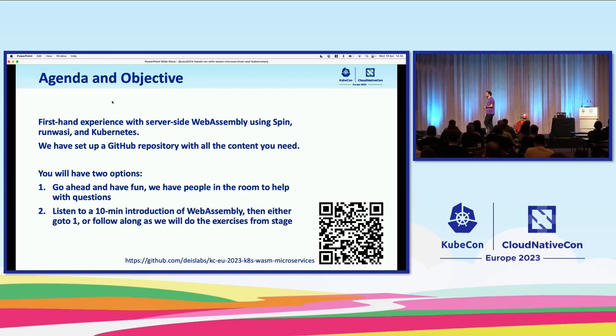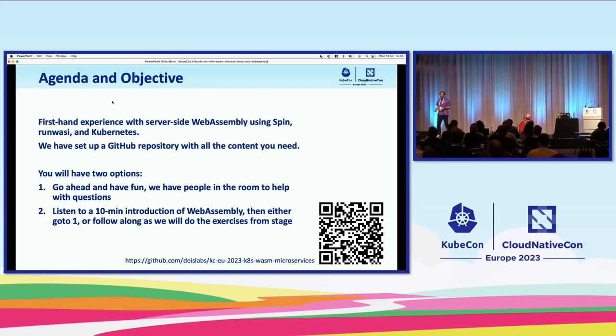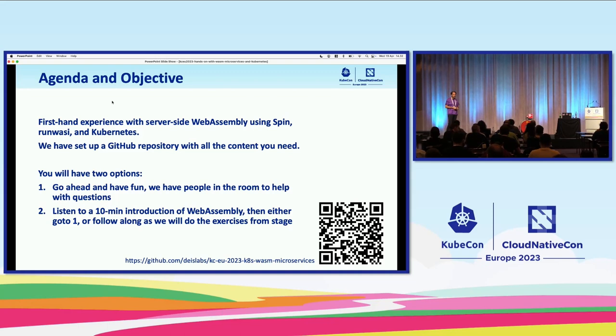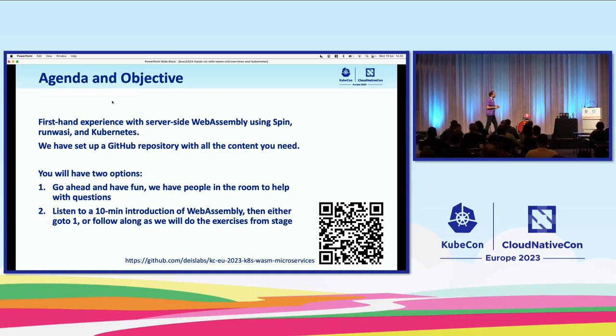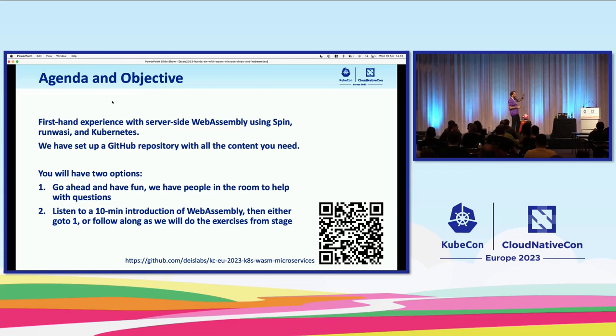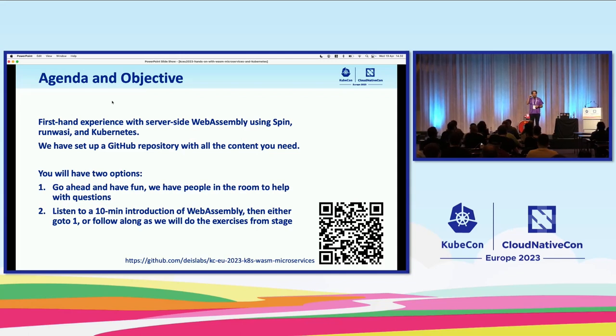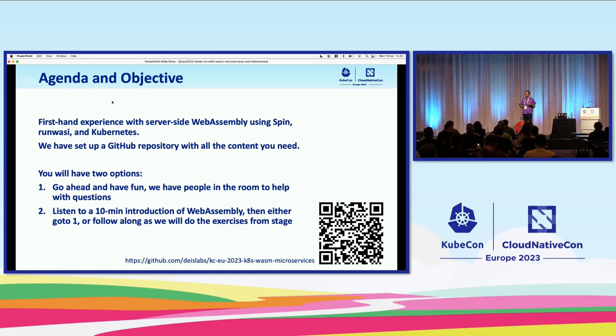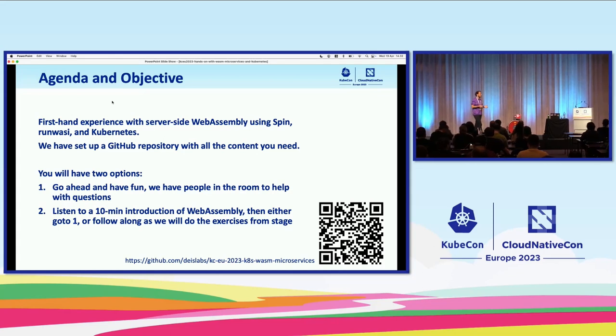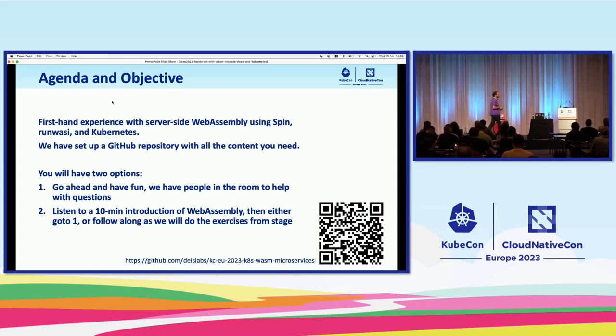You also have this option to listen to me, if you think that might be interesting, for at least 10 minutes, doing a little bit of introduction of WebAssembly. If you're not familiar with WebAssembly, or if WebAssembly is fairly new to you, I will walk through that. And then you can either go back to one and do stuff on your own, or we will also follow along and do the workshop from stage, going through the individual exercises so you actually have a chance to experience that as well. So choose your own path through this adventure. As I said, we have an hour and a half together here, lots of people to help, and we hope you get some good content and some good experiences with you along the way.